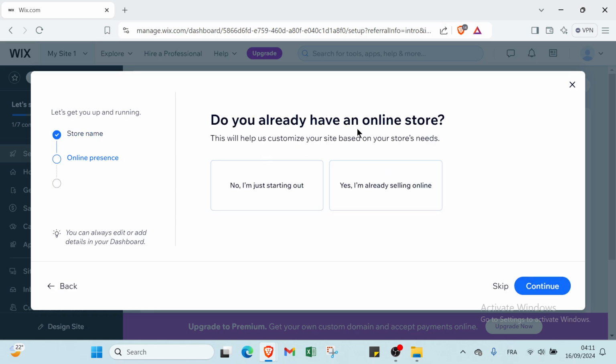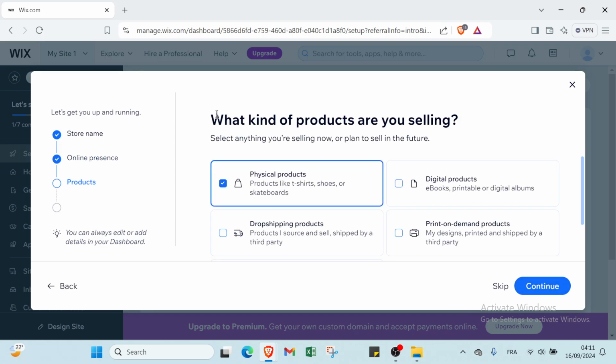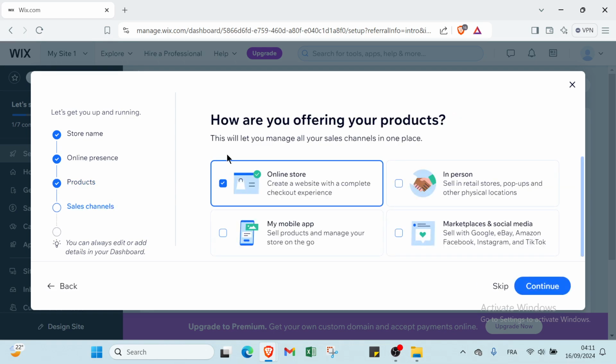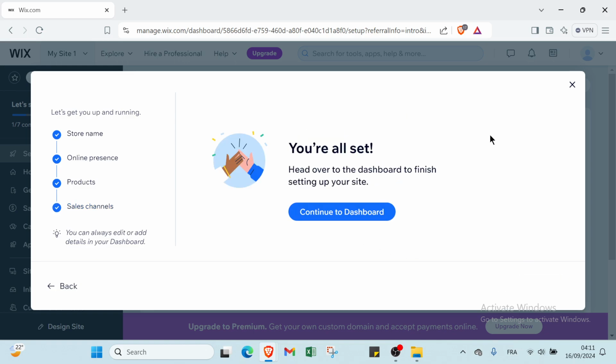Then we have here, do you already have an online store? This will help us customize your site based on your store's needs. So you can just click over no, I'm just starting out, and then you click over continue. Then we have here, what kind of products are you selling? Select anything you are selling now or plan to sell in the future. Then you click over continue once you choose the one you want. Then we have here, how are you offering your product? This will let you manage all your sales channels in one place. So online sales, of course, and then you have to click over continue to dashboard.